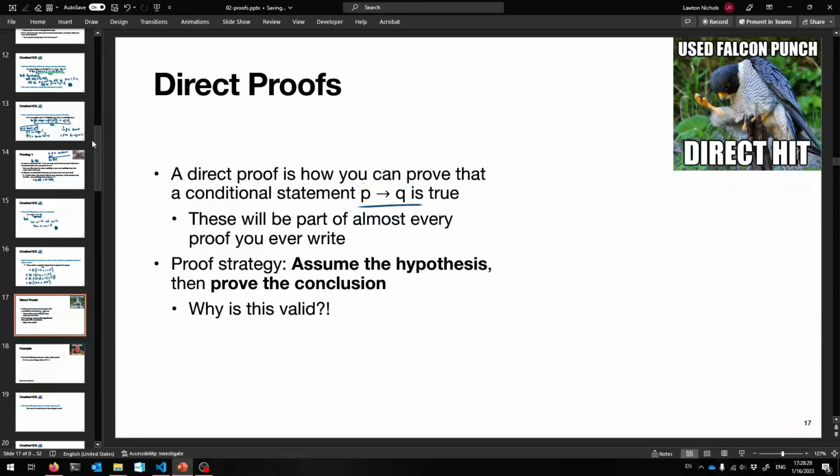Most of your proofs from now on are going to look like this. And the strategy is, remember what this is trying to say. If P is true, then Q is true. That's what that's claiming. So the way we prove this in just English is we assume that the hypothesis is true and then prove that the conclusion is true. If that all works out, then the original if P then Q conditional statement was true.